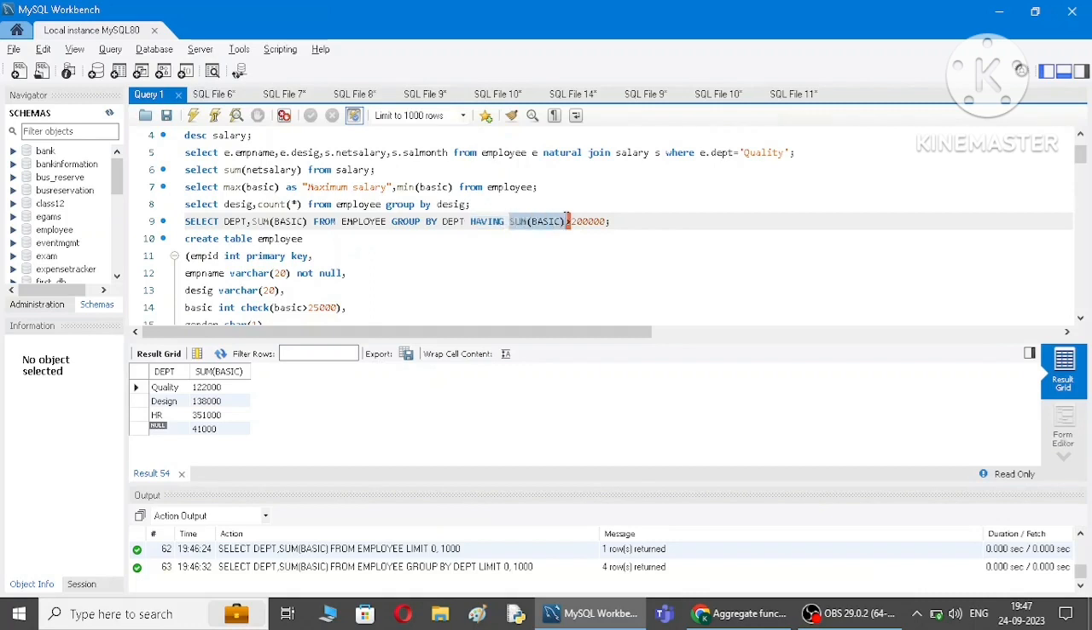When you apply a condition for an aggregate function, there are 5 aggregate functions, just now we learned, you should not use the where keyword, you should use the having keyword. Previously we got the department and sum of basic for 4 different departments. But now I have given a condition where the sum is greater than 2 lakhs. Now I'll make it 1,50,000. Now 1,20,000. Now we get 3 departments: quality, design and HR.